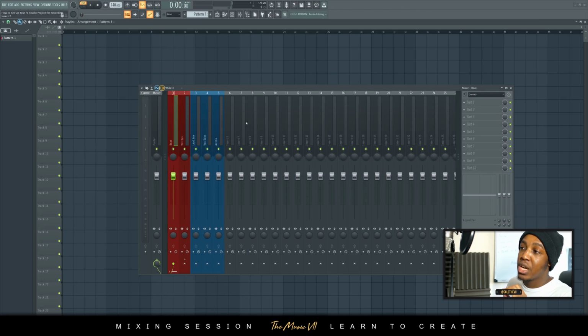We need to create the recording channel now. So usually you can select any random insert, but I like to select number 10 because it leaves enough space in the other sides to do what I need to do.